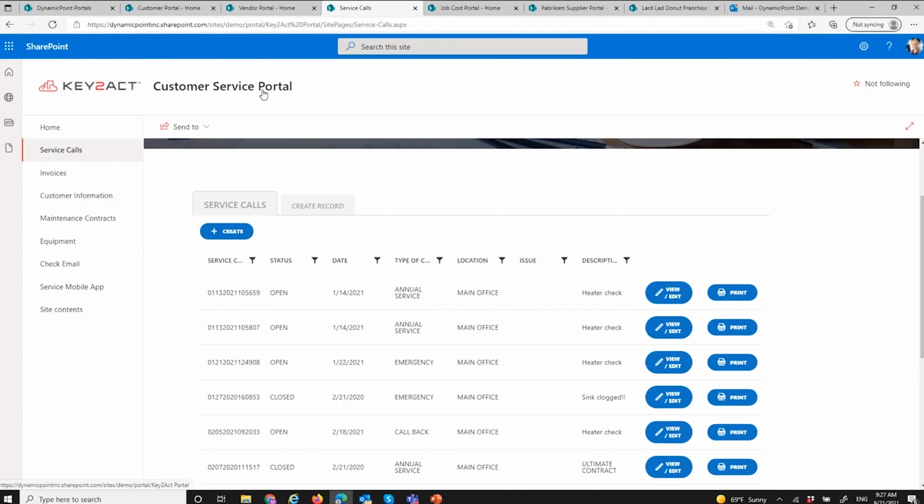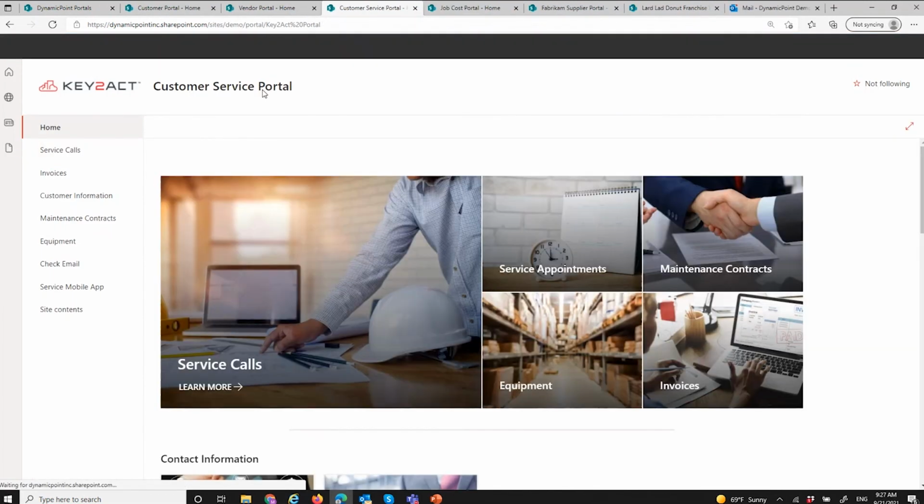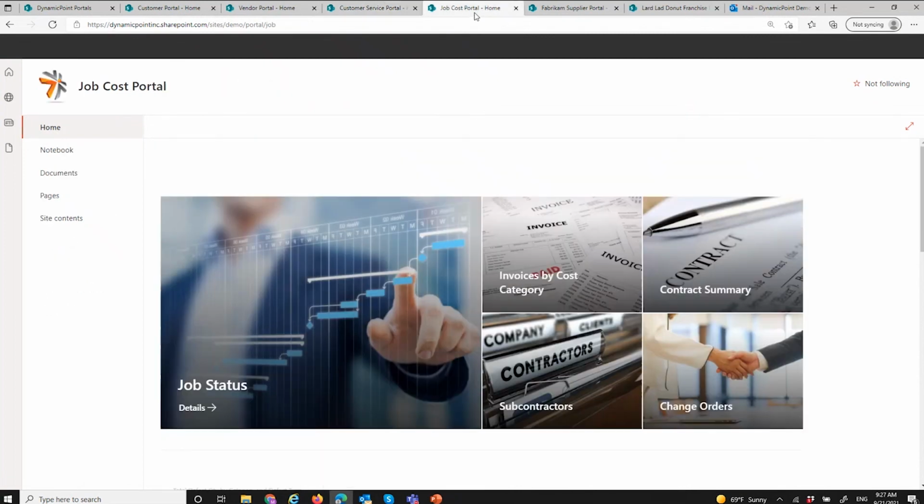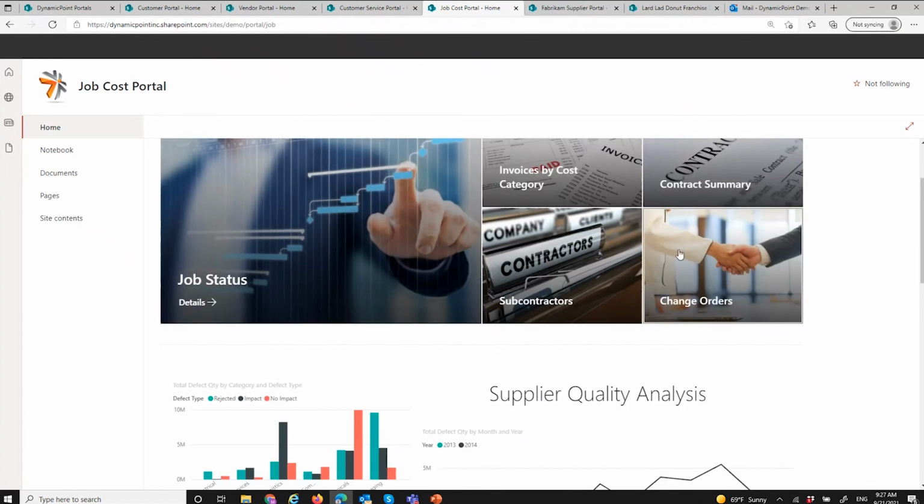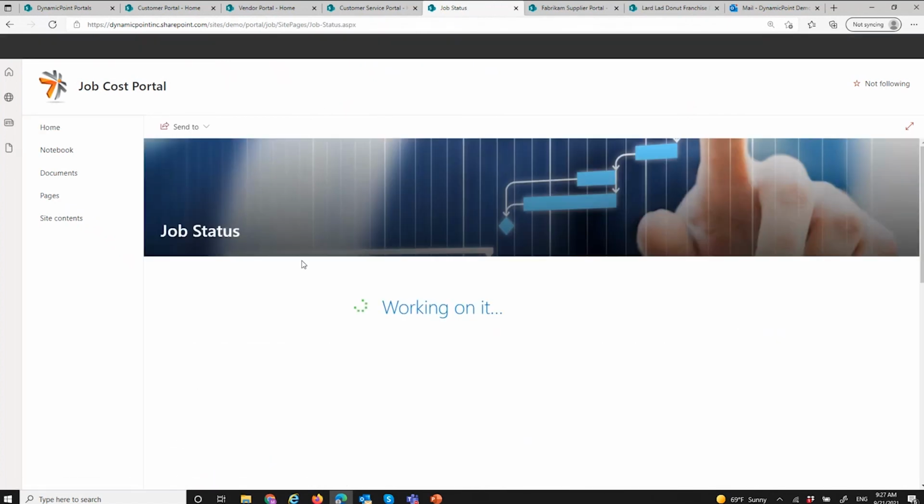So same concept, just different data, different types of organizations that the portal is being used for. Job costing, again, same idea. Here I'm looking at job status, invoices, subcontractors, change orders, things like that. If I go click on any of these, this is looking at a job status report.